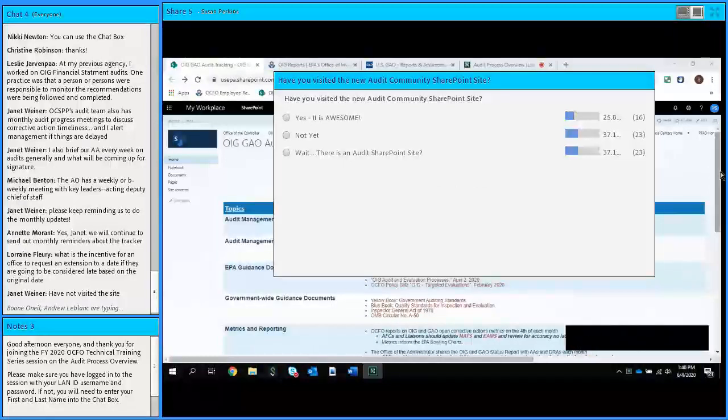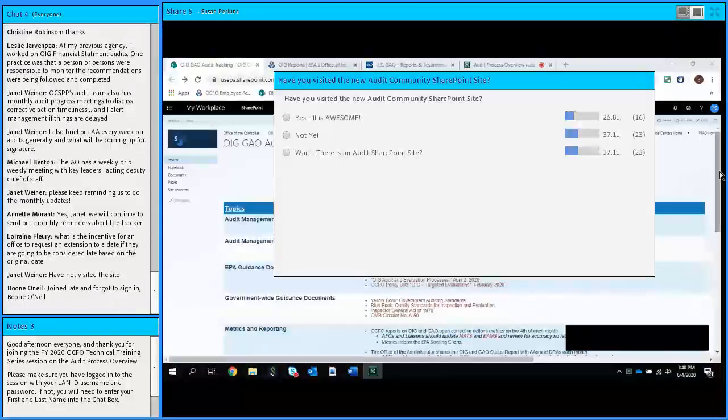Okay. Yes, it's awesome. Had 16 votes for about 27%. Not yet. That's about 37% for 23 votes. And wait, there's an audit SharePoint site. Same amount, 23 votes for 37%. Wonderful. Well, this is the audit SharePoint site. Hopefully you can see that.